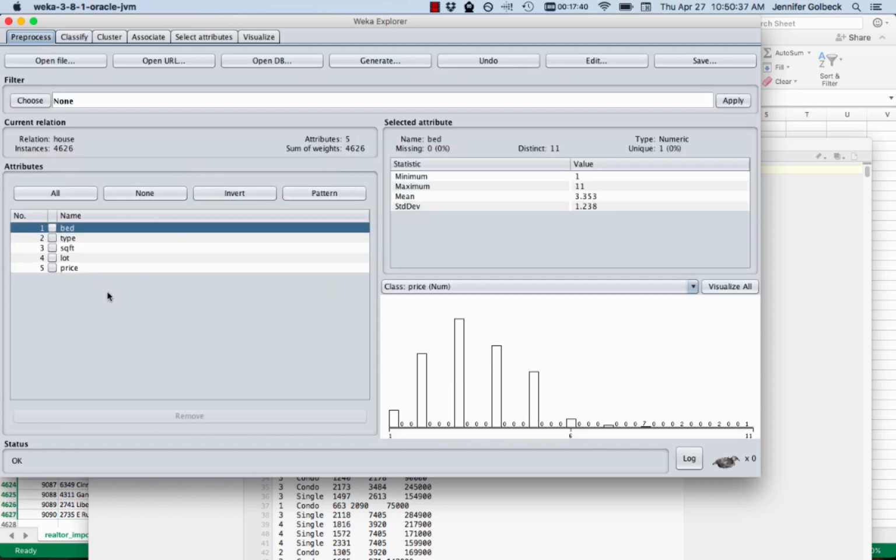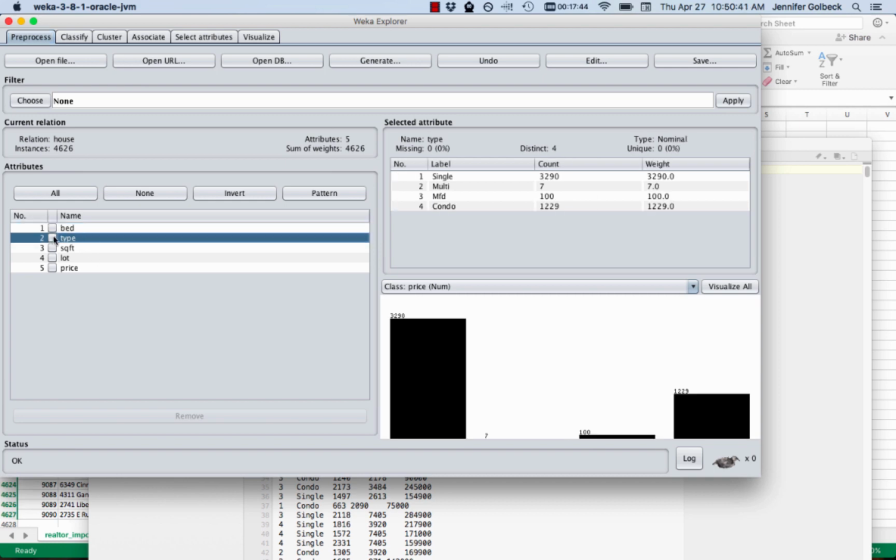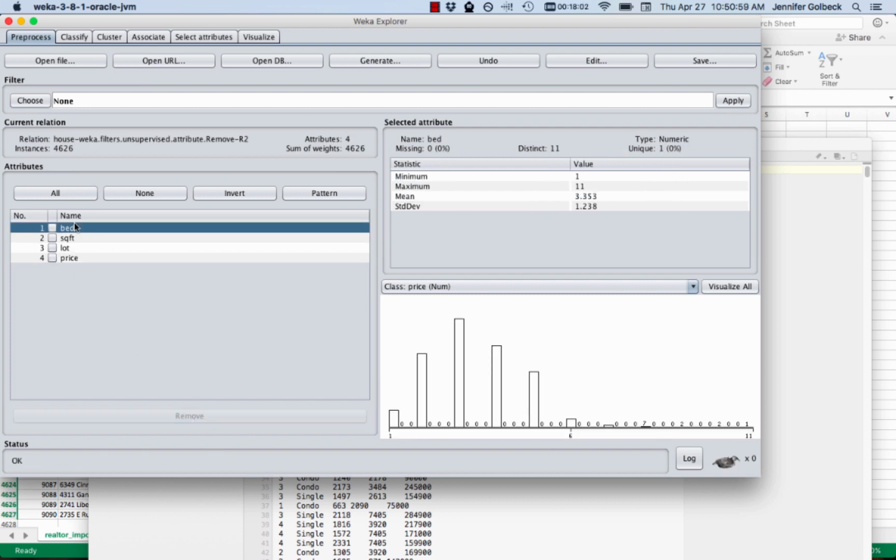Now, I've come back to the pre-process tab because there's stuff that we can do here. For example, we can look at the type, and if I check it here, I can actually remove that, right? So I just went back before this and I went into Excel and removed some columns, but you can do that right in Weka if you want to. So I may say, you know what, we're going to ignore the type. I'm going to click on it here, and I'm going to remove the type. So now we're just going to use bedroom, square feet, and lot size to predict the price.